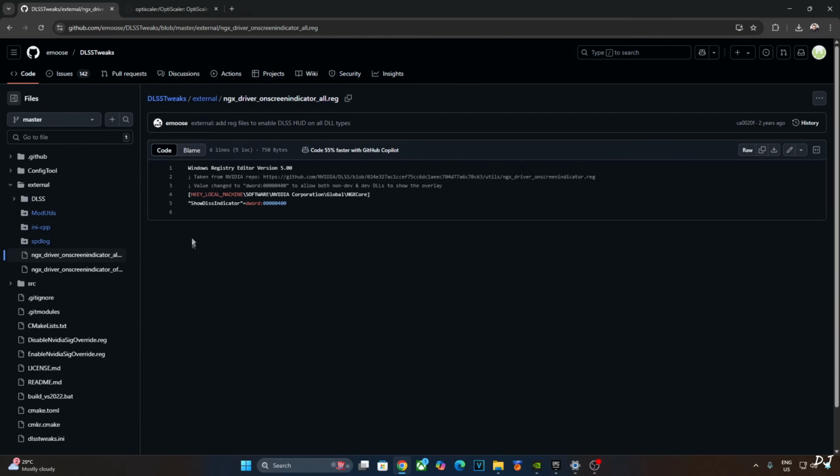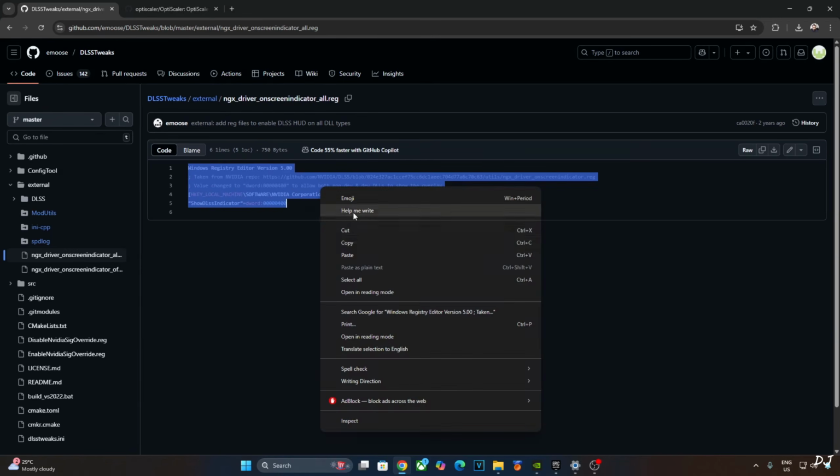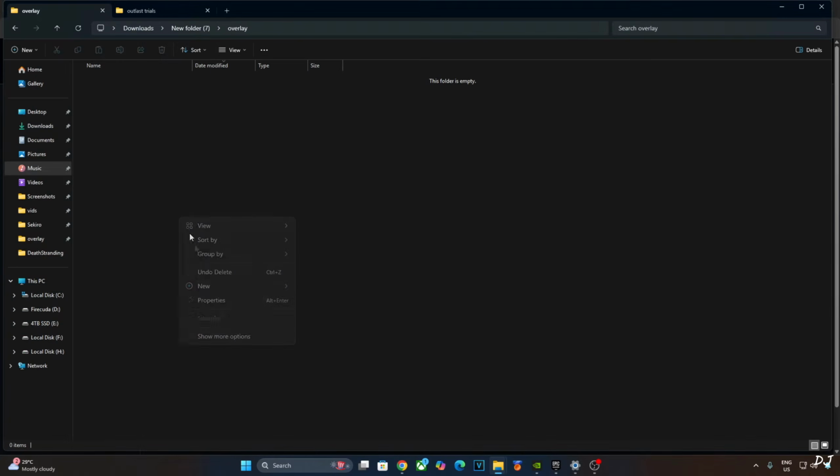In order to activate this DLSS Debug Overlay, I'll be executing the registry code provided by Amos. Just copy these lines. Create a new text file anywhere on your PC. Name it anything you want. I'll just name it overlay. Change the extension from .txt to .reg. Hit enter. Yes. Select the file.